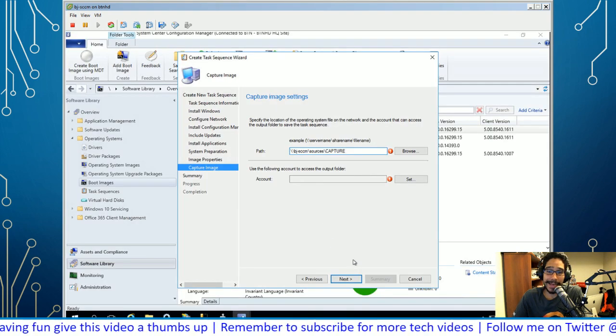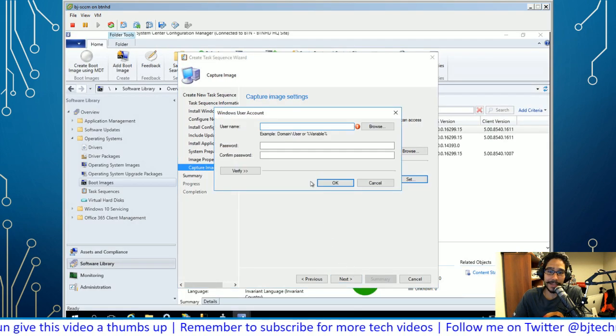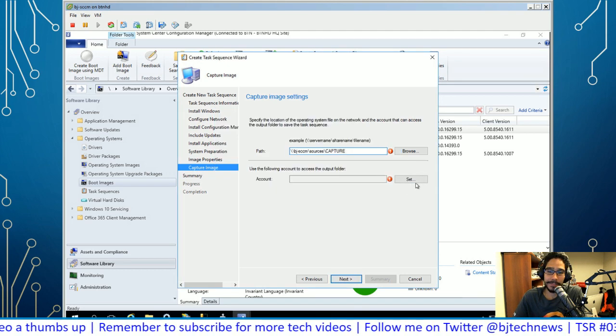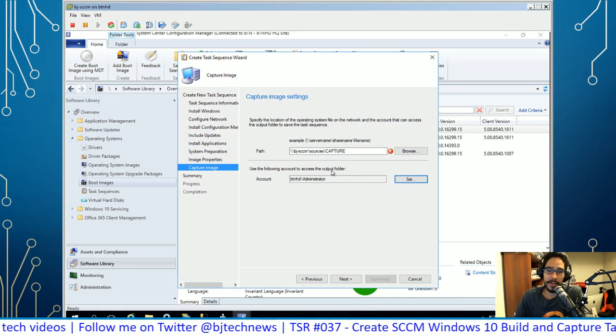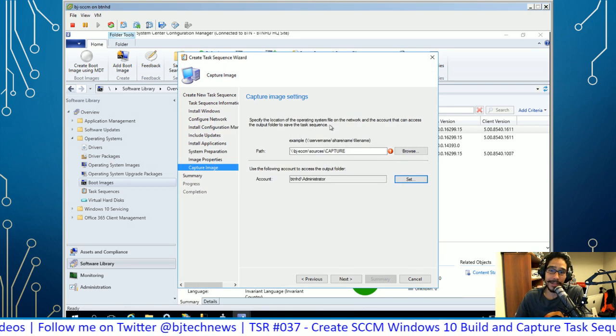By mistake, I hit next. Actually, not next, but from here, you want to hit set. Okay. I forgot about this right here. I didn't pay any attention to this exclamation point. I just hit set, and I provided the credentials needed to access that particular path. So I provided a username and a password, and there you go. Then I hit next, and then I got this warning right here.